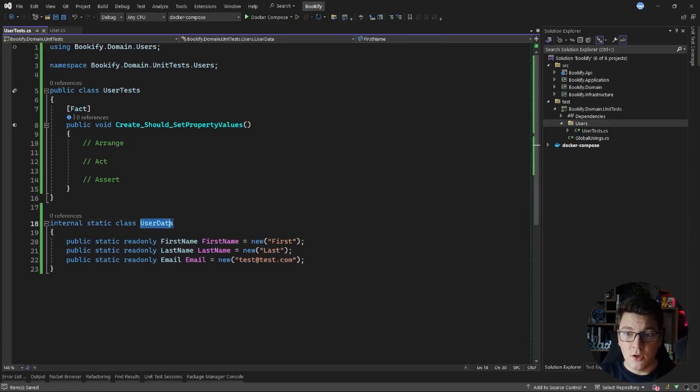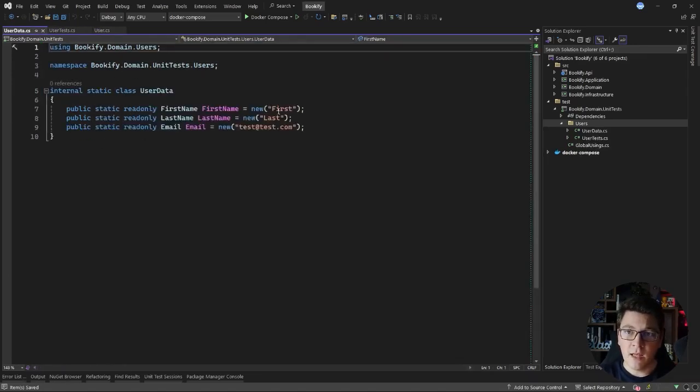For example, I can call it user data, and it's going to contain some static values with the data that I will be using inside of my tests. Let's move the user data into its own file, and inside of it I just defined three static fields for the first name, last name, and the email.